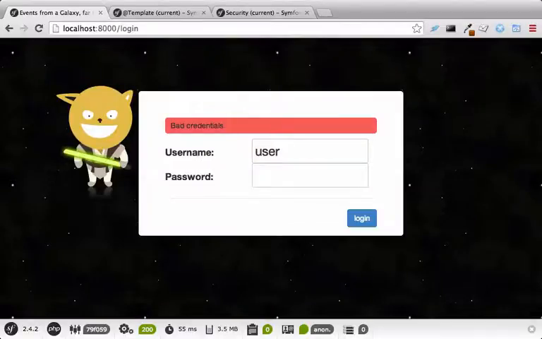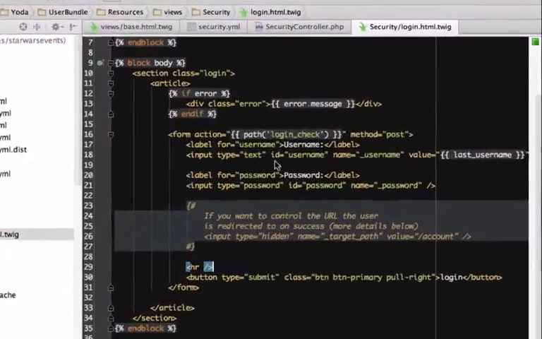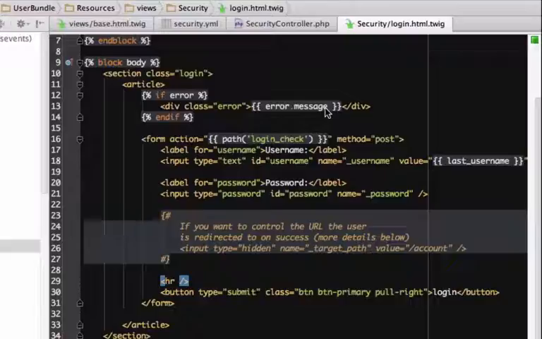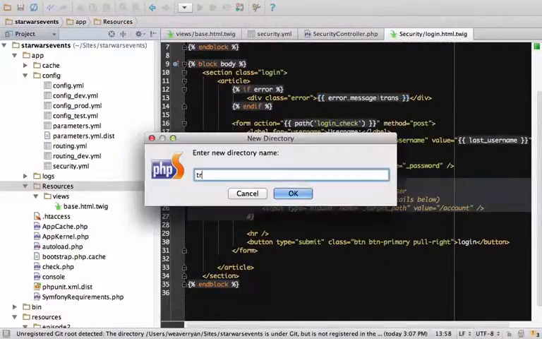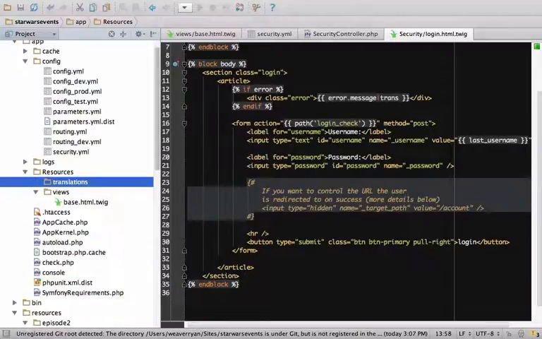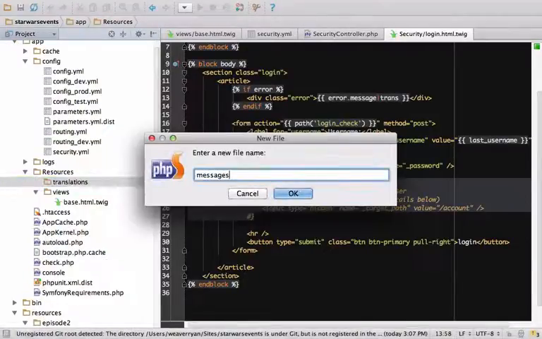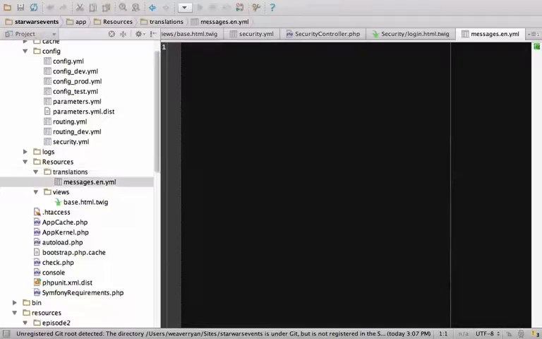It's a little programmery. The message comes from deep inside Symfony, so to customize it, we'll use the translator. First, use the Twig trans filter on the message. Next, create a translation file in app/Resources/translations/messages.en.yml. This file is just a simple key-value pair of translations.